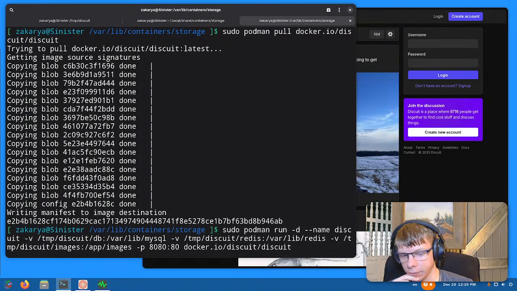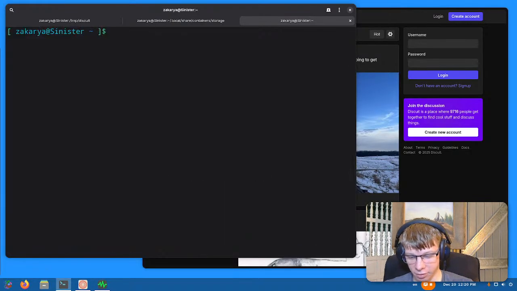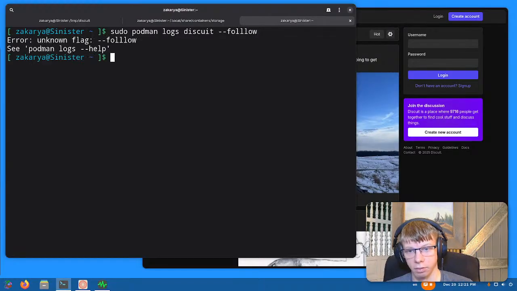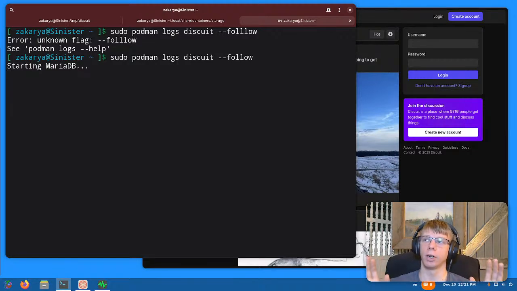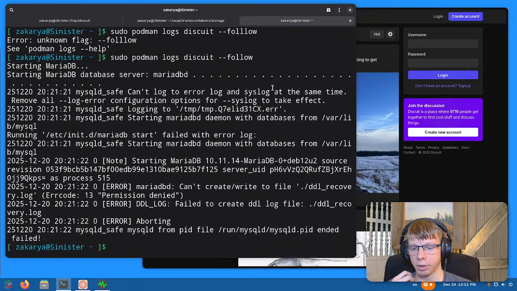Let's see if this works. Starting my ID. Okay. We're gonna watch the logs here, see if it has the same error. What was the error we got last time? Failed error log. Cannot write file, yeah. What happened here?